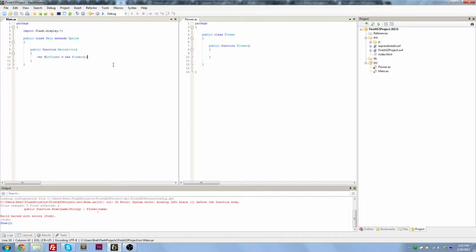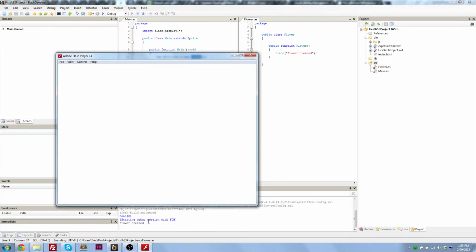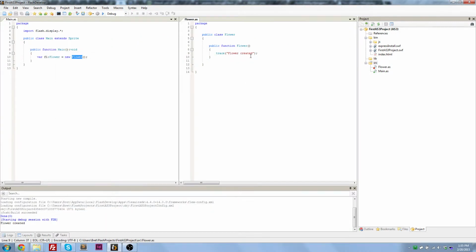So there's a couple different things that we can do from here. Let's just start off with basics right here. This is creating a new flower. It's saving it into a new variable of the type flower called F1. And the new here basically calls what's called the constructor. The constructor is a function that does not have a return type. It also has the same name as the class. So what we can do is trace flower created. And when we run it, it says flower created. Super simple.